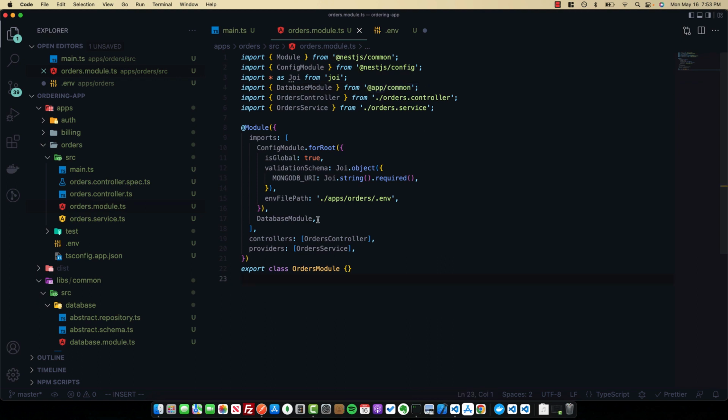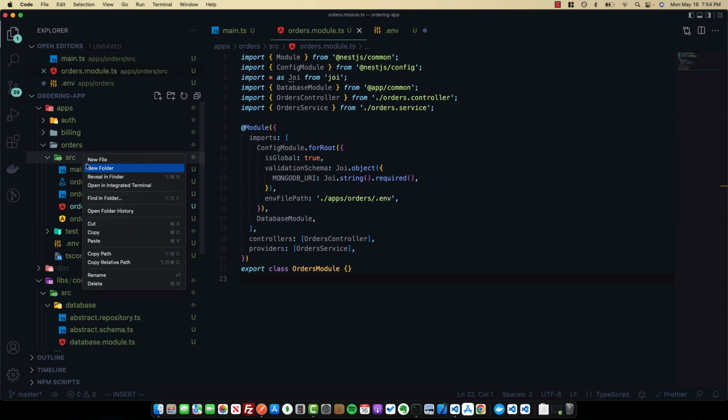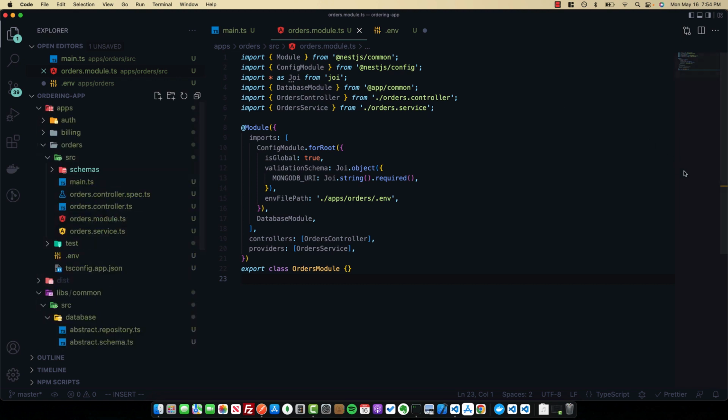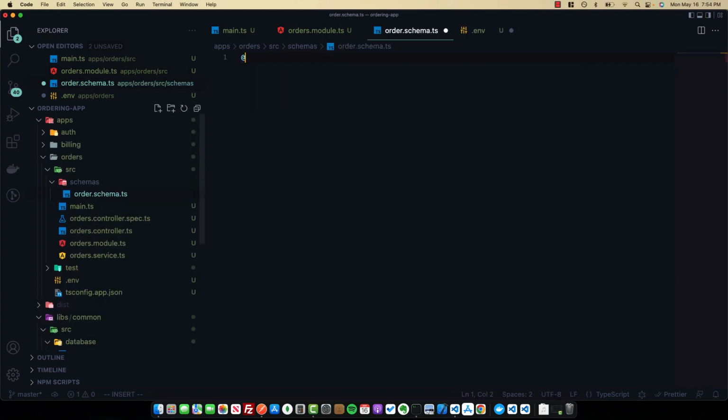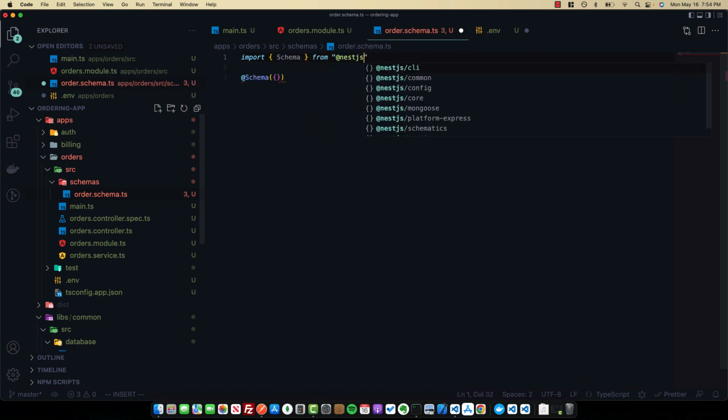Now that we've imported the database module, we're ready to create our first schema and create a repository to add some CRUD functionality to our orders app. So I'm going to create a new schemas folder inside of our orders app, and I'll simply create an order.schema.ts, and I'll decorate this with the Schema decorator, which we import from @nestjs/mongoose. We have this Schema decorator here, and we're going to set versionKey to false because we don't want to deal with versioning in this app.